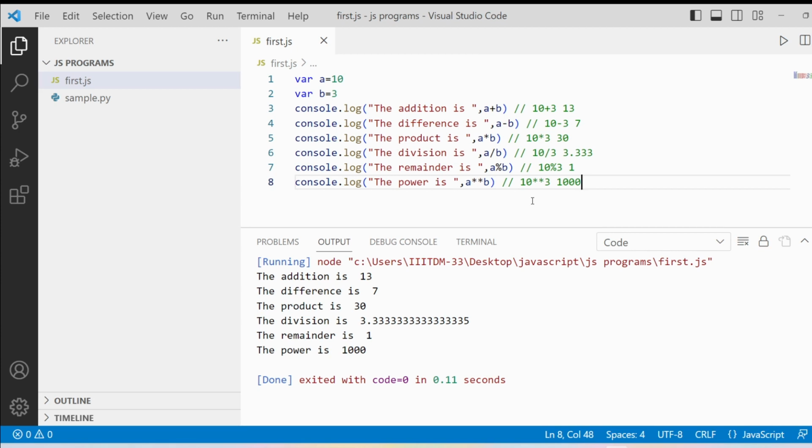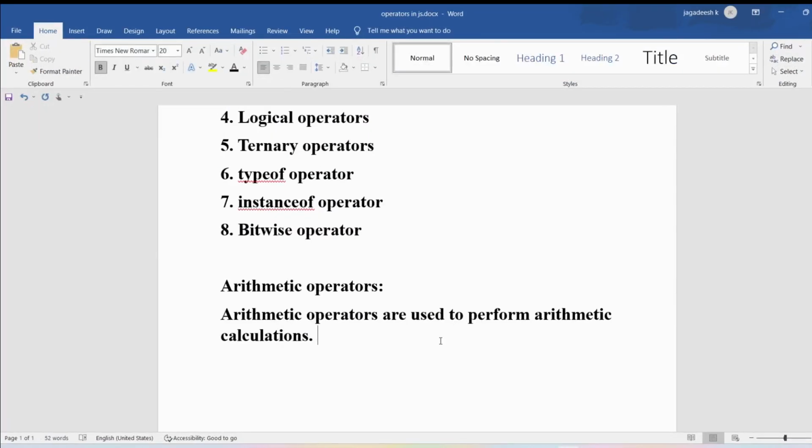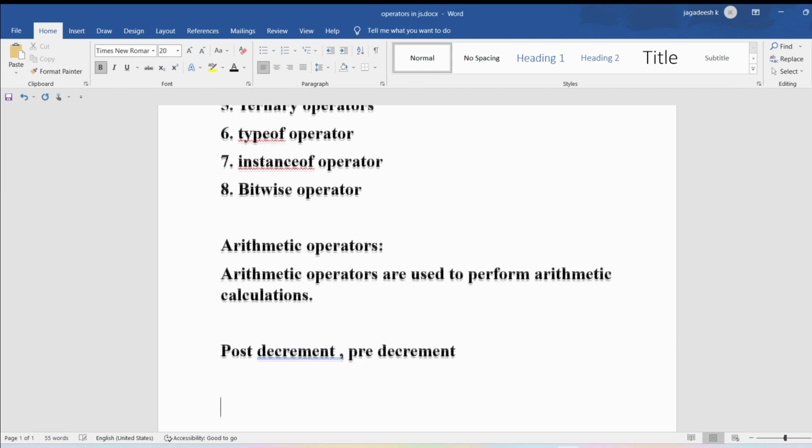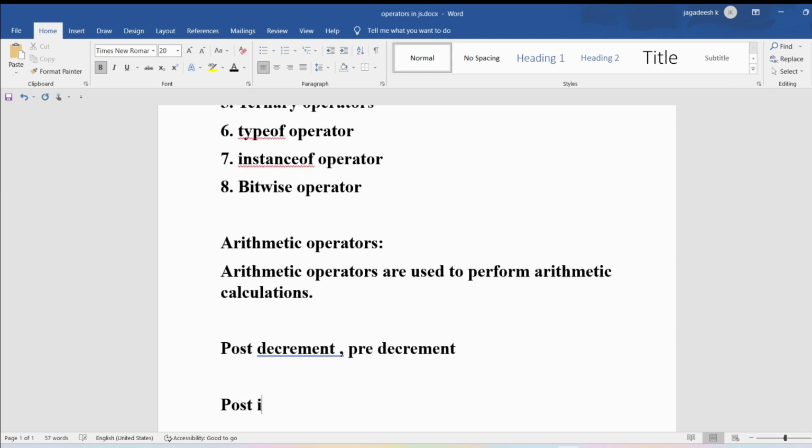Apart from that, in arithmetic operators we have the increment and decrement. In the increment and decrement we have post-increment and pre-increment. Similarly we have the pre-decrement and also post-decrement. So let me discuss the post-decrement and pre-decrement, and similarly the post-increment and pre-increment operators.